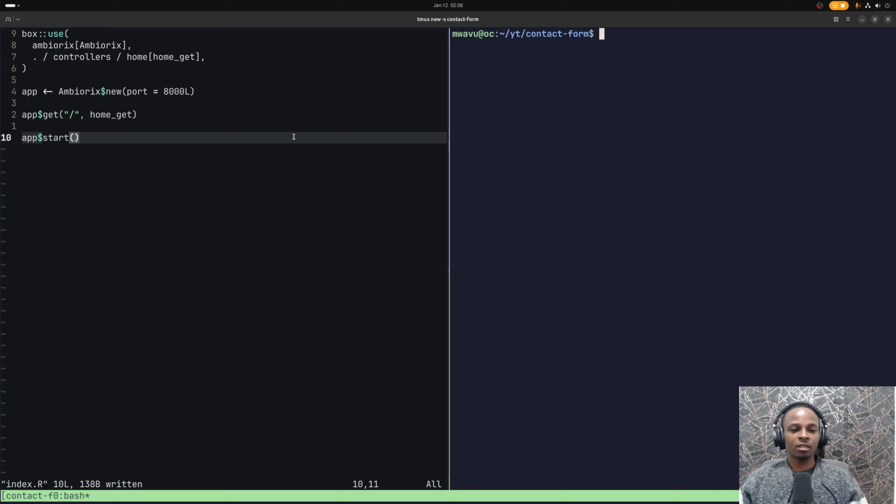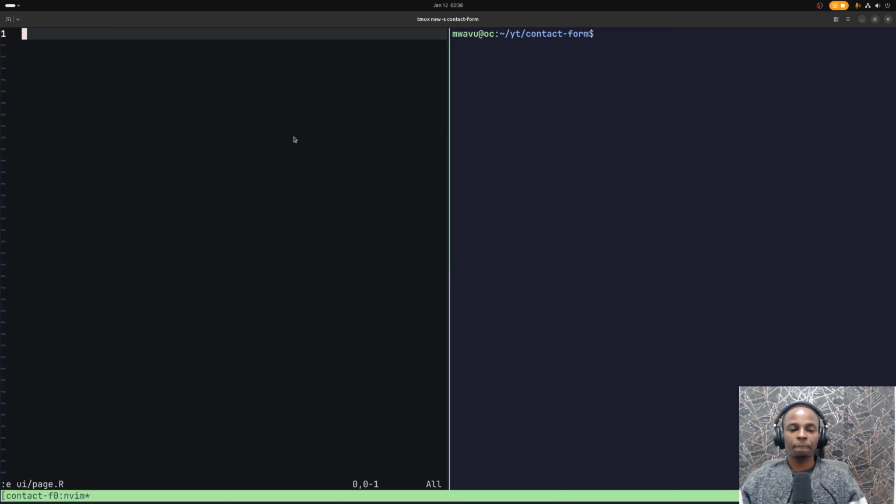In the UI, we are going to call it page.r, and then here we want a function called page, and it will take dots, and then it will take the title of the page. In this case, the title, let's just have it as forms. Yeah, forms make sense. And this is the general layout of a page, right?